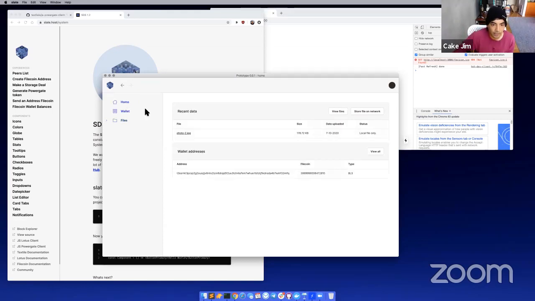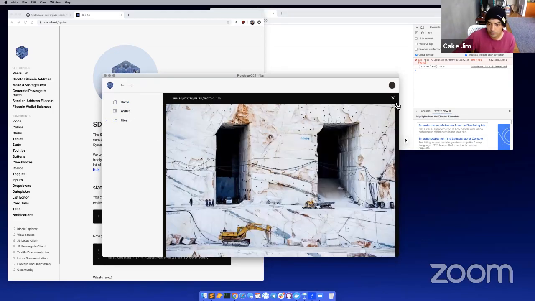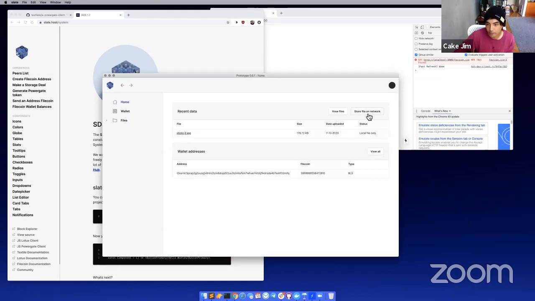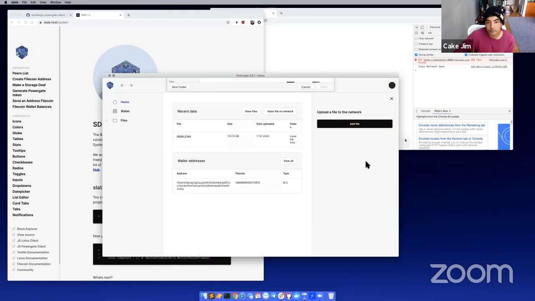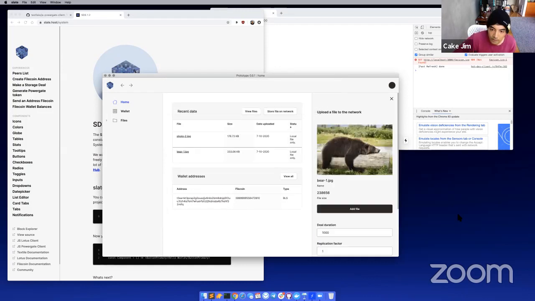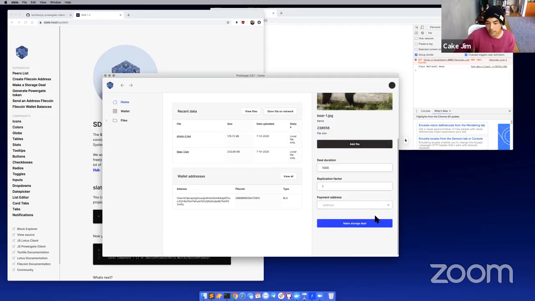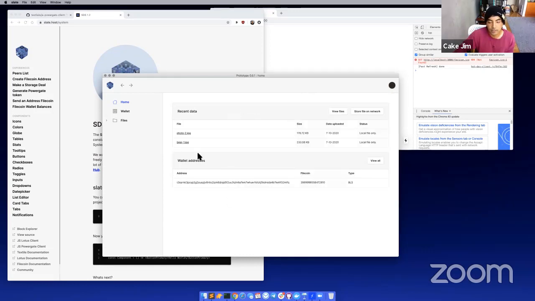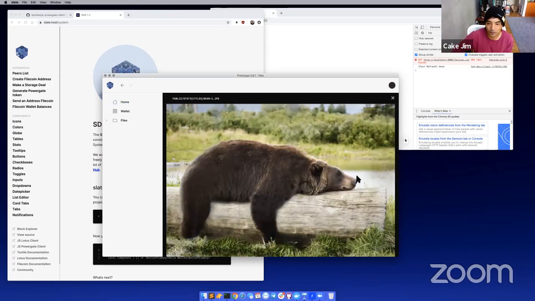So you can see here I have a photo randomly. I want to store a file on the network. I click here, add a file. I'm going to take this photo of a bear. I'm going to hit open, source the file locally, and then I can start making a storage deal. Use the initial address, make storage deal, and right now I've actually broken it, so it's not changing its status, but it would update the status to looking for a miner, trying to make a deal. You can preview the image here.